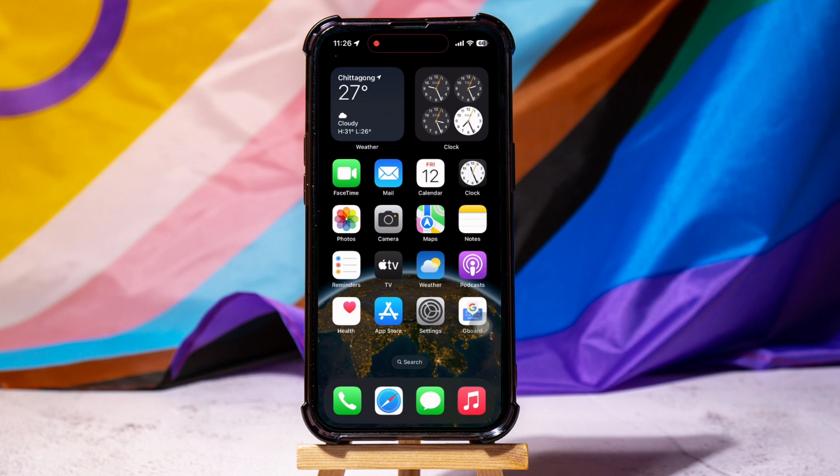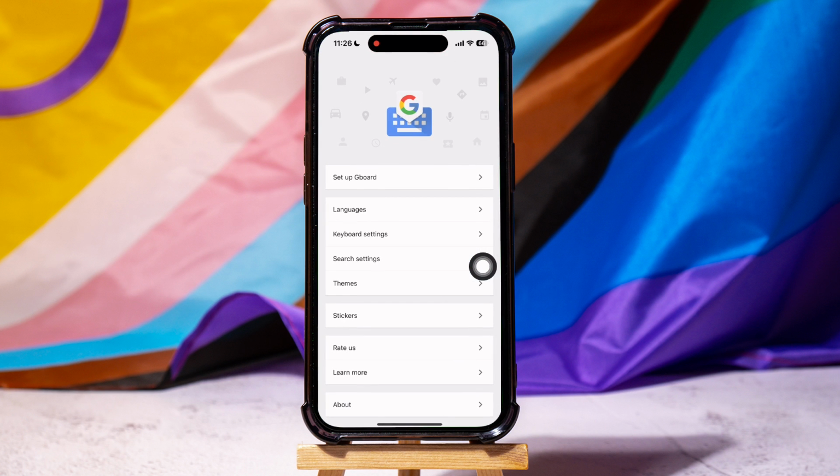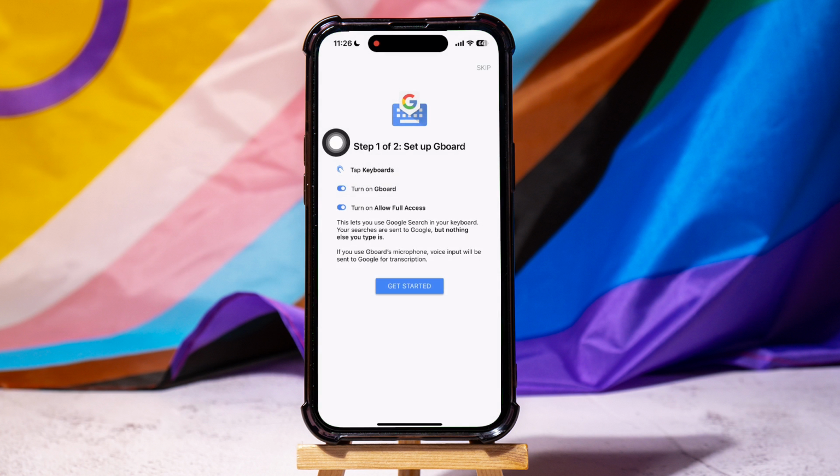How to use Gboard on iPhone. To get started, first of all go ahead and open up the Gboard application on your phone. Once you're here, tap on Set up Gboard. Then, tap on Get Started.